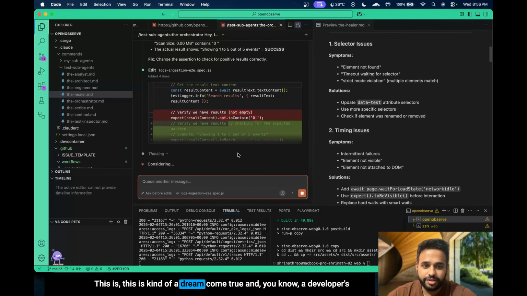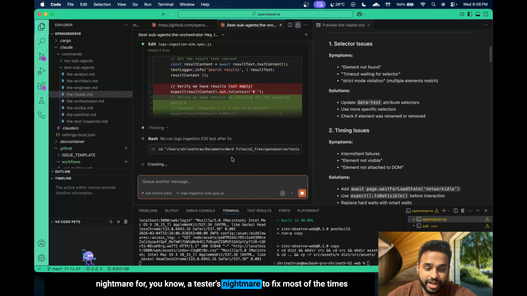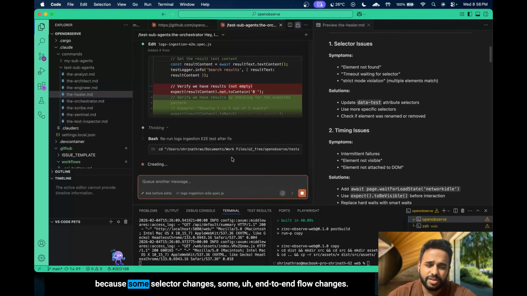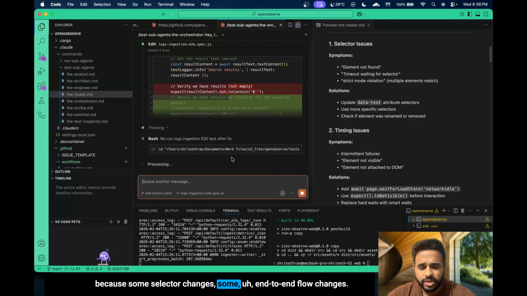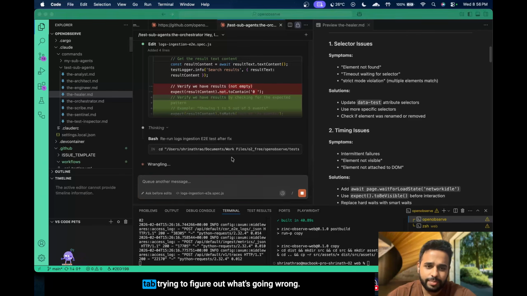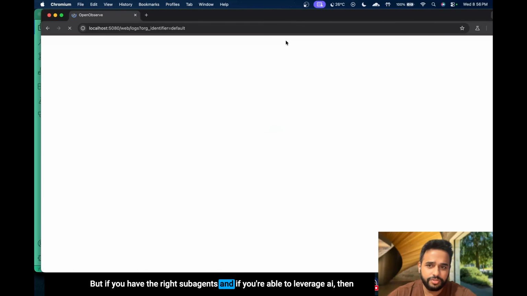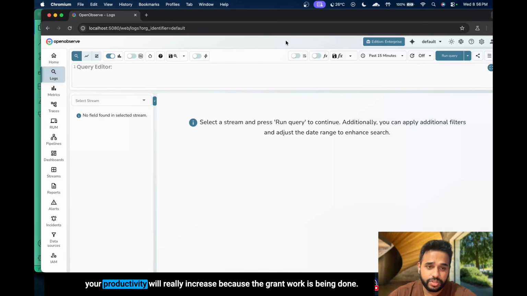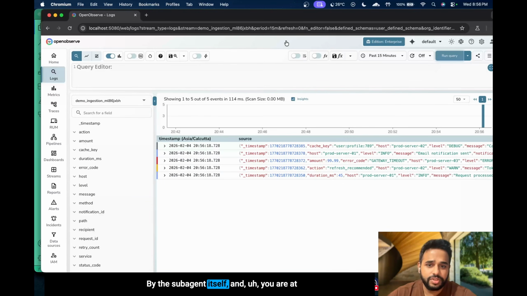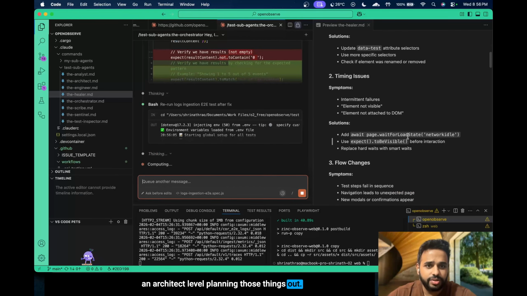This is kind of a dream come true for a tester, because a tester's nightmare is fixing things most of the time, because some selector changes, some end-to-end flow changes, and we are stuck in the network tab trying to figure out what's going wrong. But if you have the right subagents and if you're able to leverage AI, then your productivity will really increase, because the grunt work is being done by the subagent itself. And you are at an architect level planning those things out.